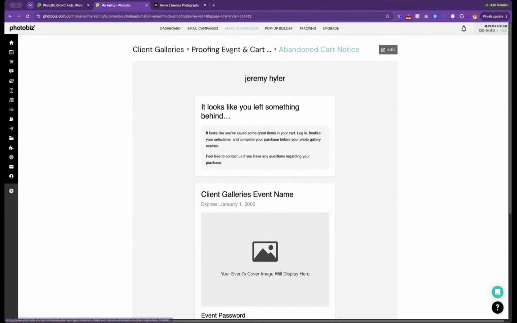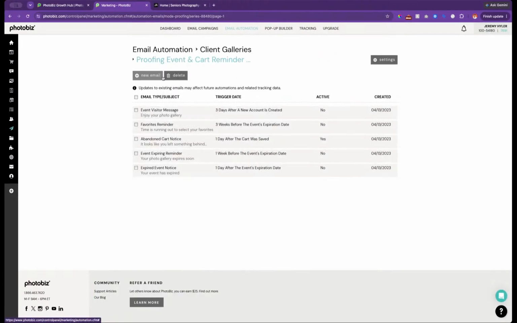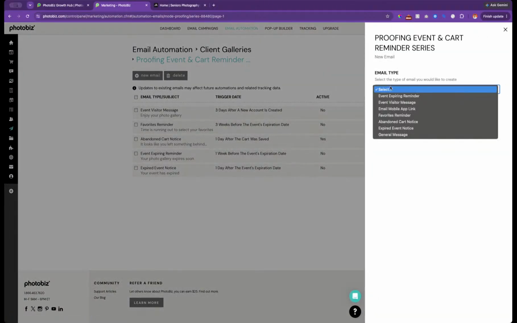And you can do this continually through every single campaign. You can add new emails in series if you want to. You can add expiration reminders, visitor messages, mobile link apps, favorite reminders. All of them are in here that you can modify.